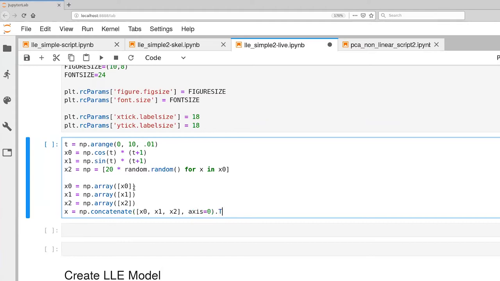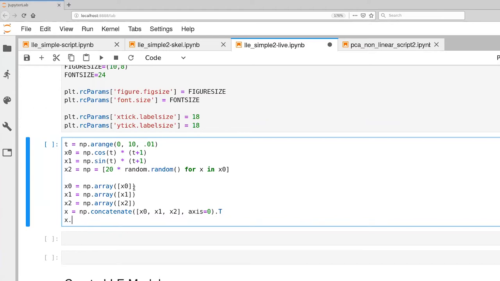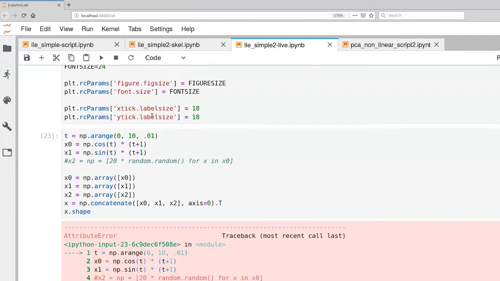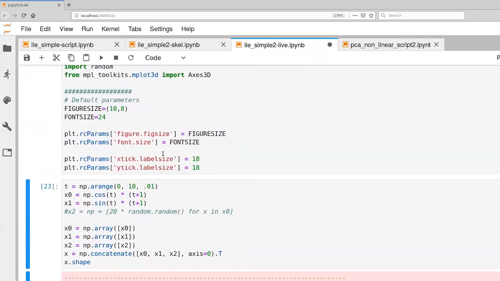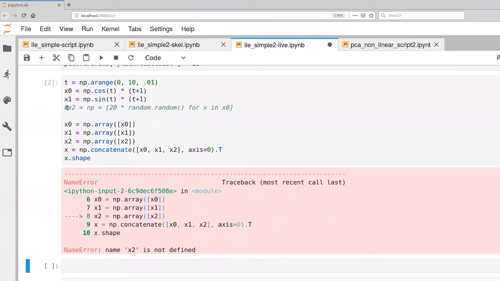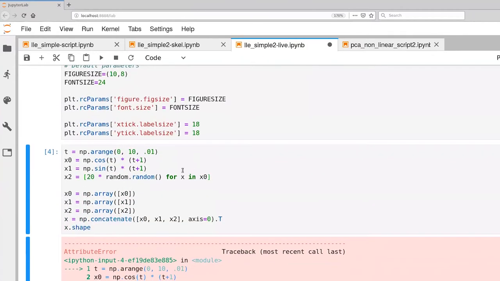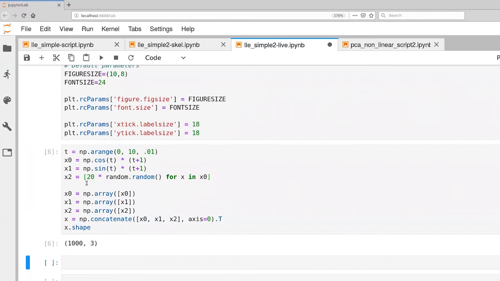And we'll take a transpose, and let's just look at the shape of that. I'm not sure what happened, but my kernel has gotten into a weird state. So we'll try loading that up again. Need x2 here. Okay, there we go. I deleted the extra couple characters that were right here. So now this should execute without a problem. And the shape that we're now ending up with is 1,000 samples by 3.